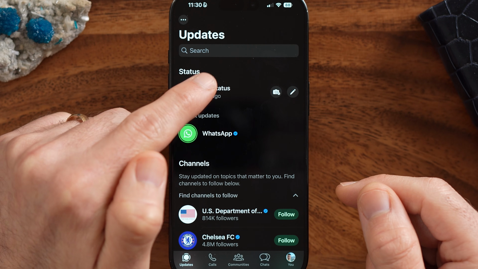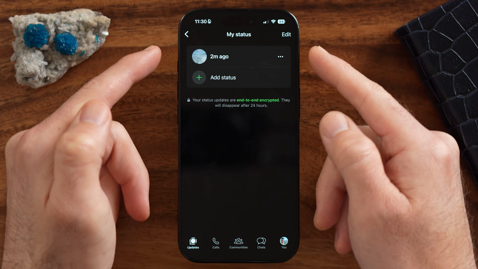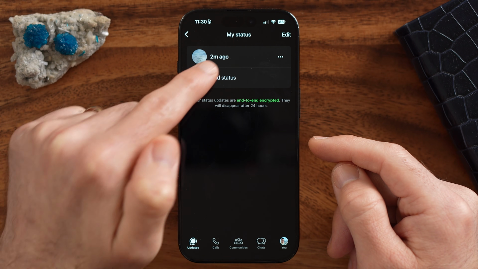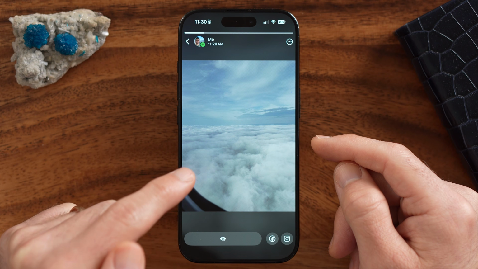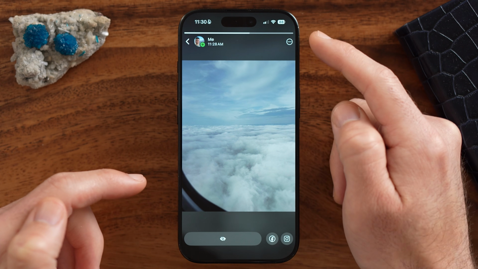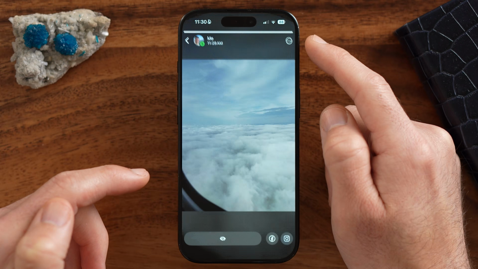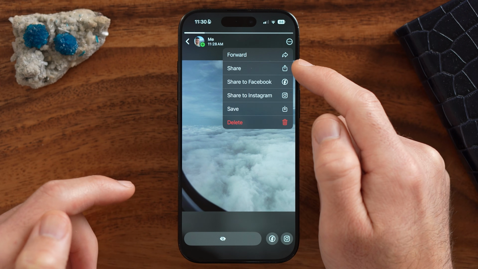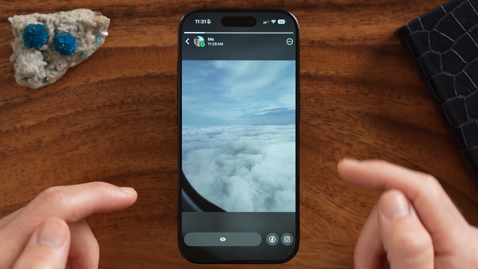So let's tap on my status here, and you might have multiple different statuses, but let's just open up this one that I just posted 2 minutes ago. So if I tap on it, you can see it's just a view of clouds. At the very top right, I'm going to tap on those three dots. So tap on those three dots, and now we're going to choose share, that second option.